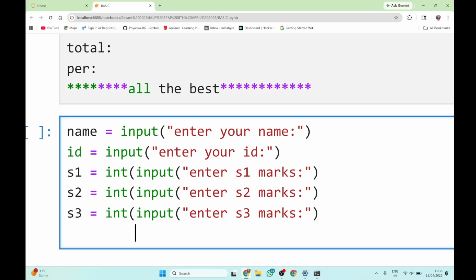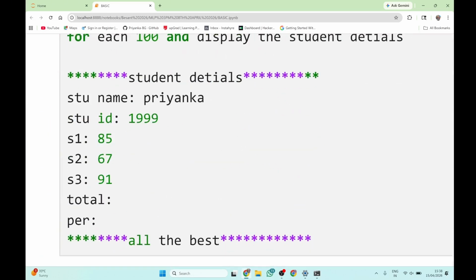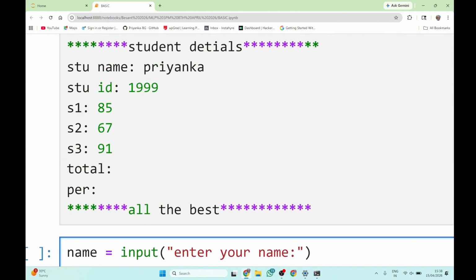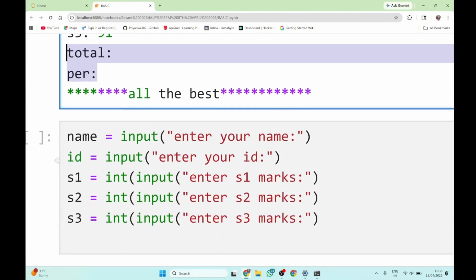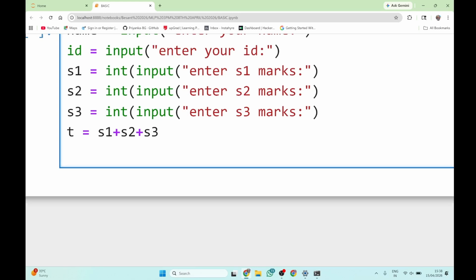Then what do we have to calculate? We have all the 5 values. Okay, now I want to display, right? In the display, I want name, student ID, S1, S2, S3. All 5 values are there. Next 2 more values I want. What are those? Total and percentage. How to calculate total? S1 plus S2 plus S3. Percentage? You can just do total divided by 3.